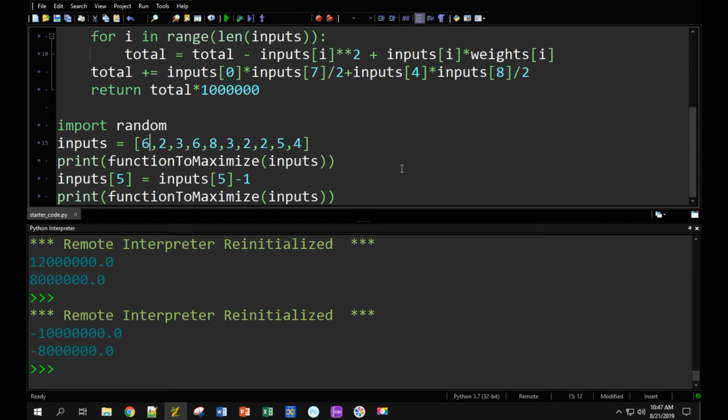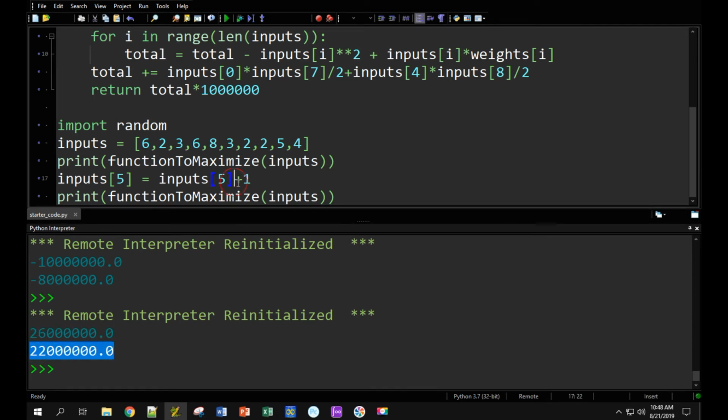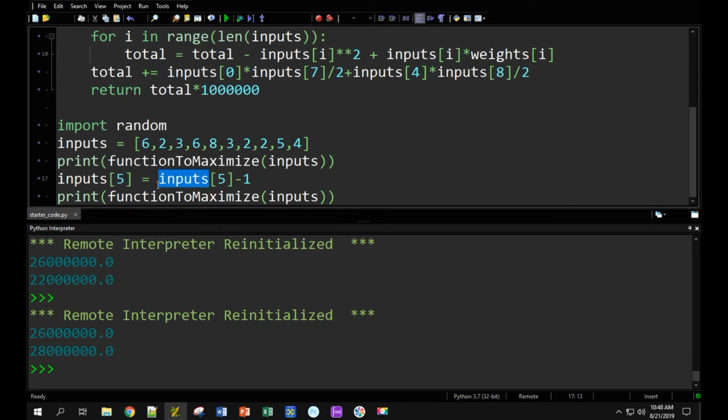Let's get rid of that randomness temporarily and let's see if the one was actually a bad idea or not. Okay, it was a bad idea. So I had 26 million here and it took me down to 22 million. All right, so maybe I should subtract one. Let's try that out. All right, this improved it. So I went from 26 million to 28 million. Remember, I'm trying to get the highest value. Okay, so what I would do then is keep this new input. And if it was worse though, I would go back to the old one.